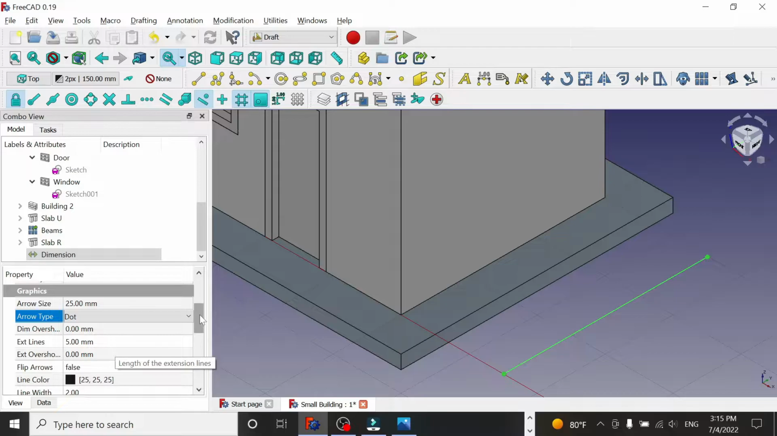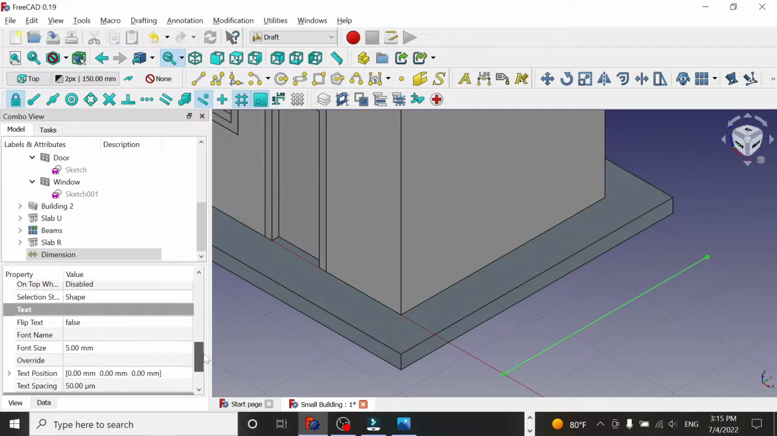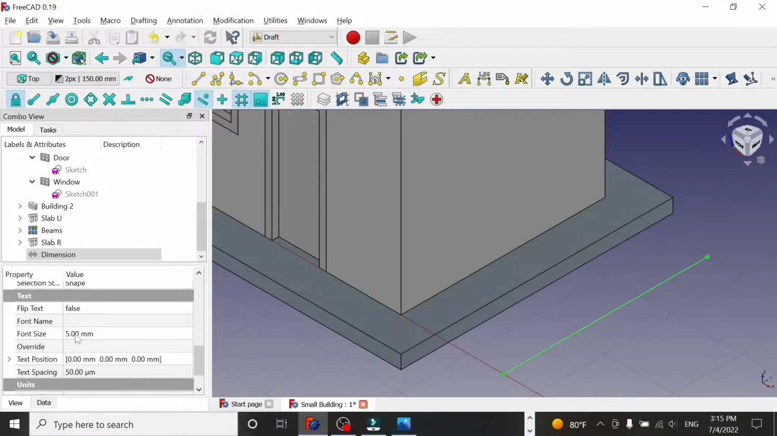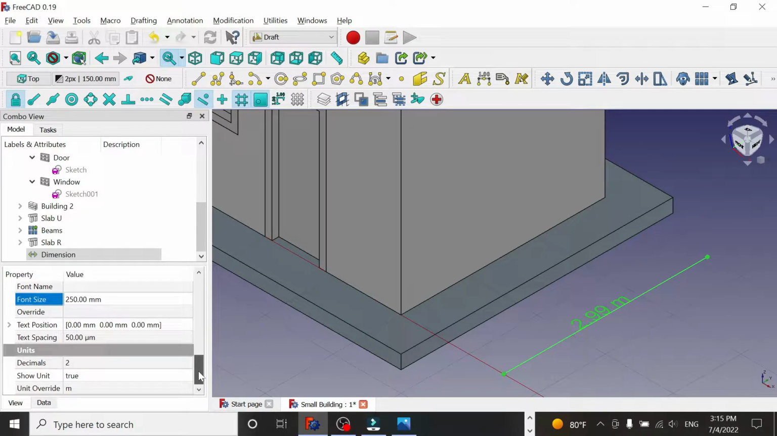Now let's find text. Text font size. We have 5 millimeters, we're never gonna see it here. Let's change it to 250 millimeters. Now we can see it right here. And it's already in meters. But if you want, we can change this over here.